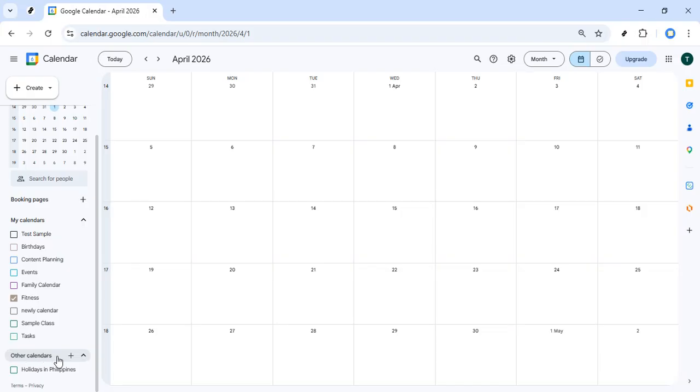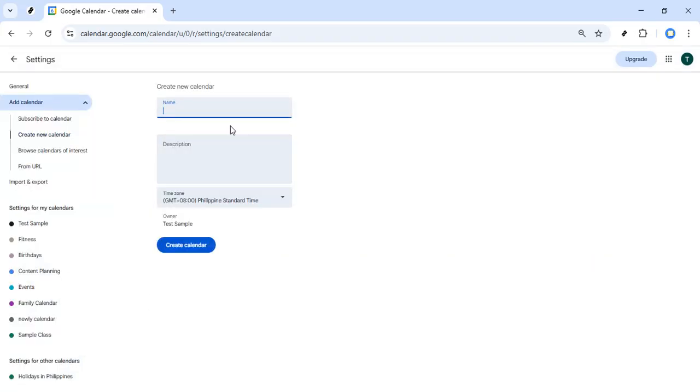Hover your mouse over the Other Calendars section and look for a small plus icon. Click that plus icon. This opens a menu of options that let you add or create calendars in different ways. From that menu, choose Create New Calendar. This is what lets you build a dedicated calendar just for your goals and habits instead of mixing everything into your default calendar. Now you'll see a page where you can fill in some basic details.